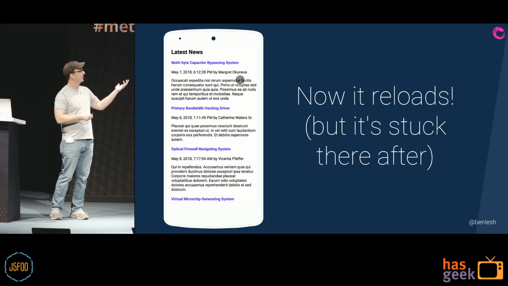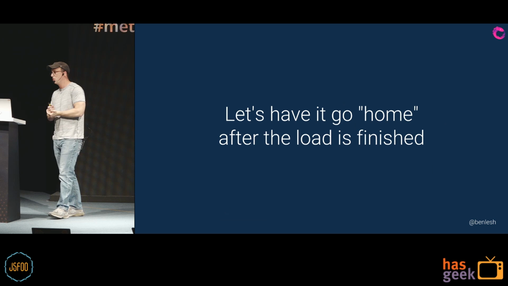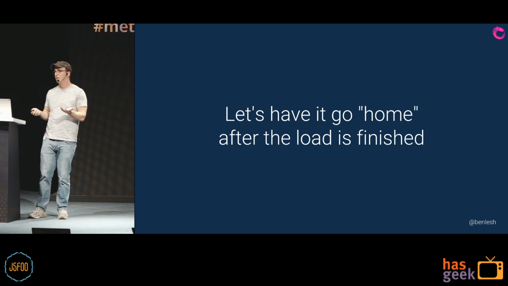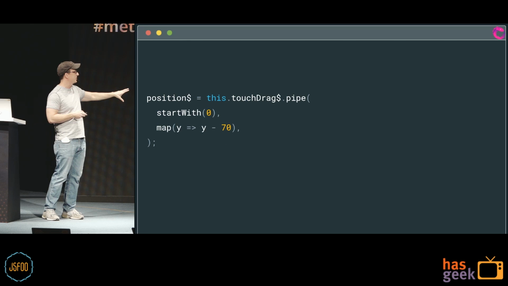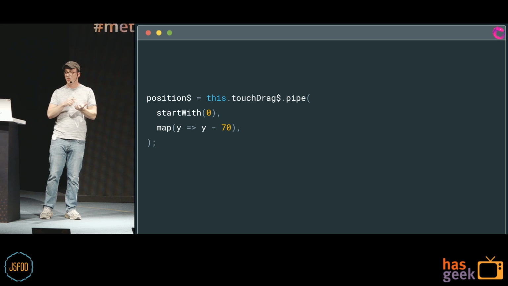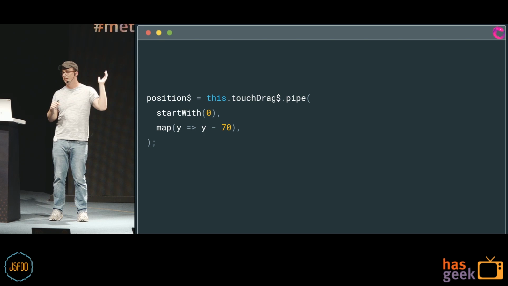So let's have it go home after the load's finished. And some of that work's already done. We already have a move home animation observable, right? So now I'm going to focus on positions. We're not going to deal with touch drags anymore. I'm going to go back down here to positions. And I need to have the positions actually update from more than just touch drags, because no one's touching at this point. Whenever the load finishes, you're done touching the screen. Something else needs to trigger that. So I'm going to have this move home after load observable.